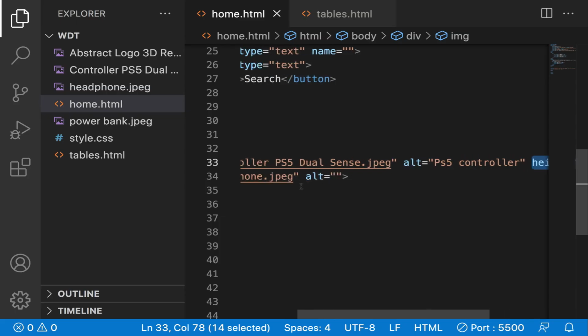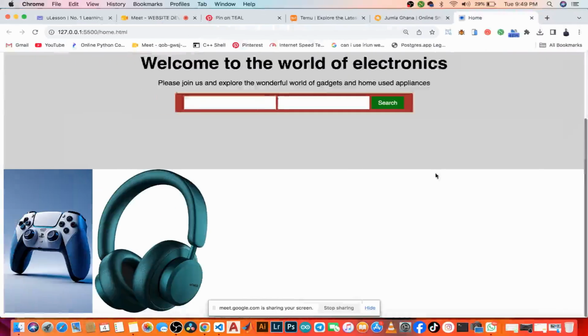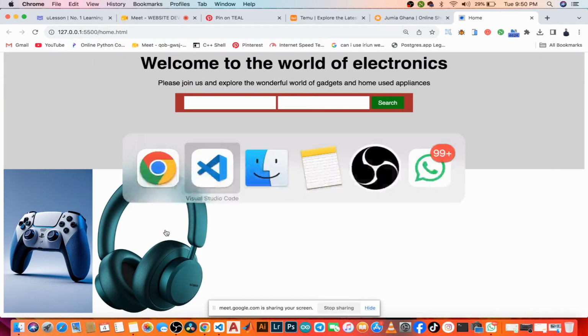Control plus C. And I'm going to also do the same thing for the headphone image element. Give some space, paste it there. Control plus S. Let's go and then see. Wow, it aligns itself.